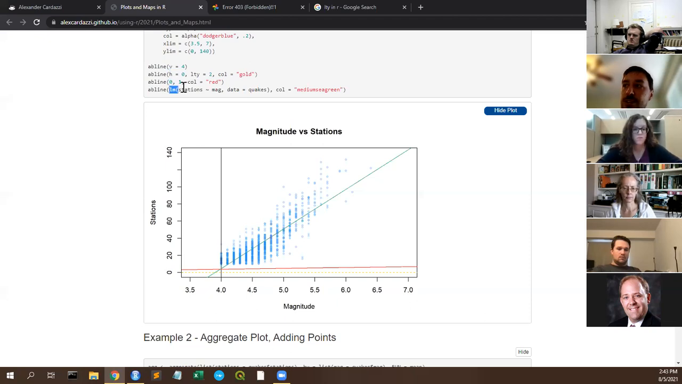And then finally, I can also include just a regression line, a line of best fit. I'm just using the lm function, and it's taking the two coefficients, whatever the intercept is and whatever the slope is, and plugging them into abline for me. So I don't even have to type in 0, 1. I could just type in the regression line and it'll plot for me. And I've made this medium sea green. So you can see you can do all sorts of colors.